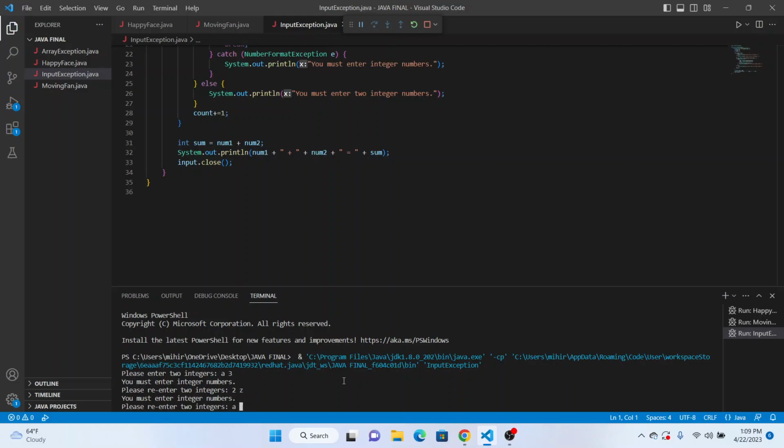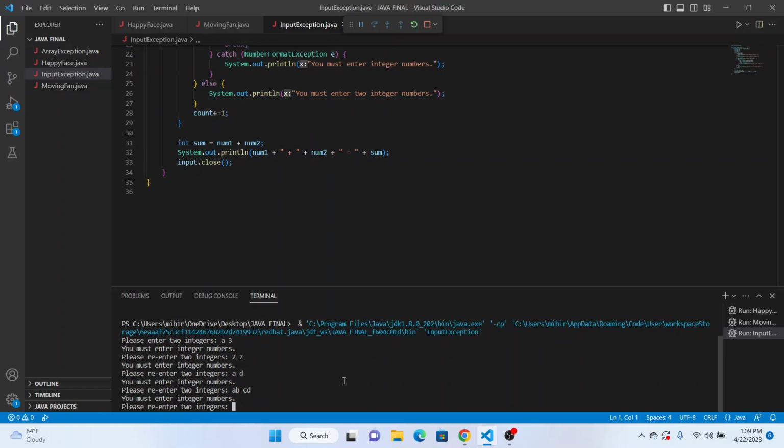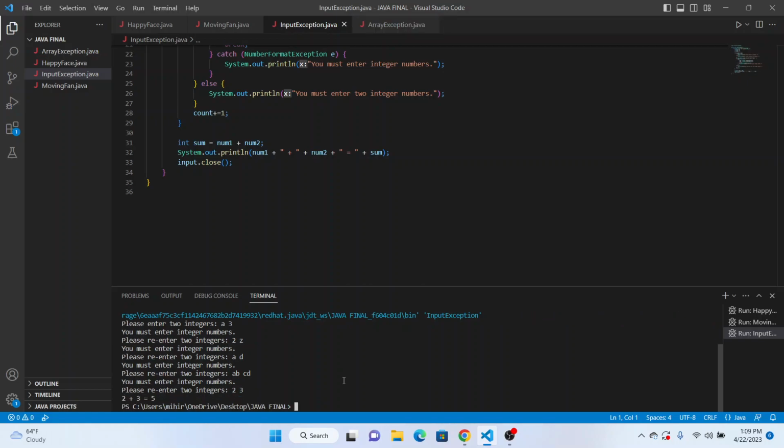Now I'll enter two alphabetic characters, and it again asks for two integer numbers. Now I'll enter two different alphabetical ones, and it says you must enter integer numbers. So that's my proof. Now I'll enter two integer variables, and as you can see, it is giving the correct output, like 2 plus 3 is equal to 5.